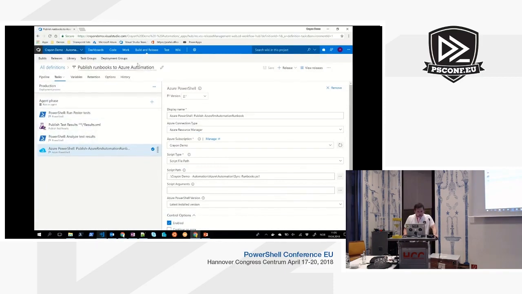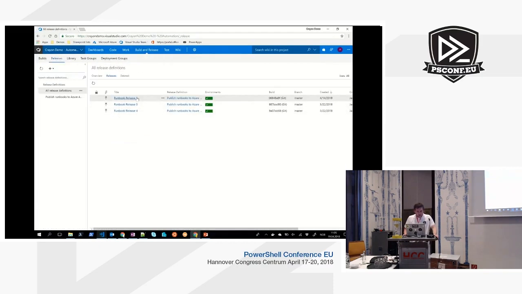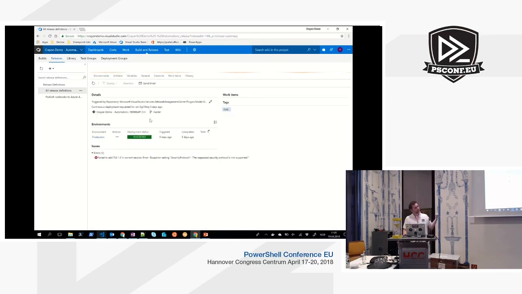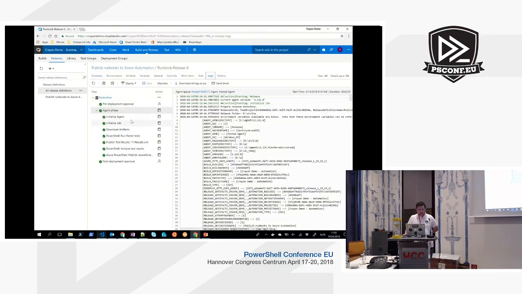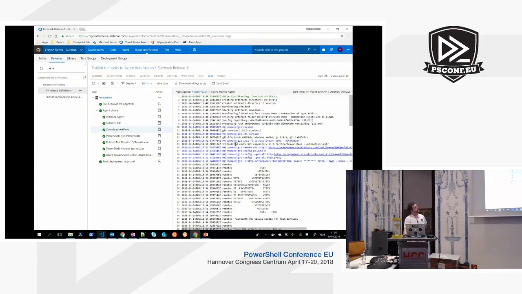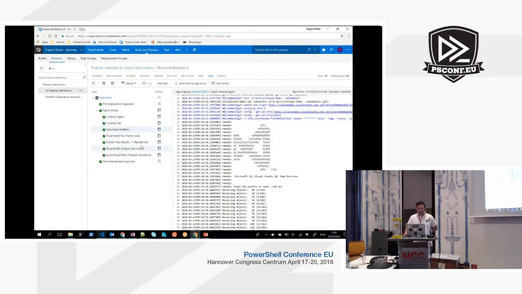That was it. If you go and have a look at the release that has to run, if you look at the last one, we can open it. So this was triggered the last time I did a commit to the repository. You can go ahead and look in the logs and see that it pulled down the artifacts. It downloaded the Git repository and went through all the steps I just showed you. So if any errors happened, you would see it here.